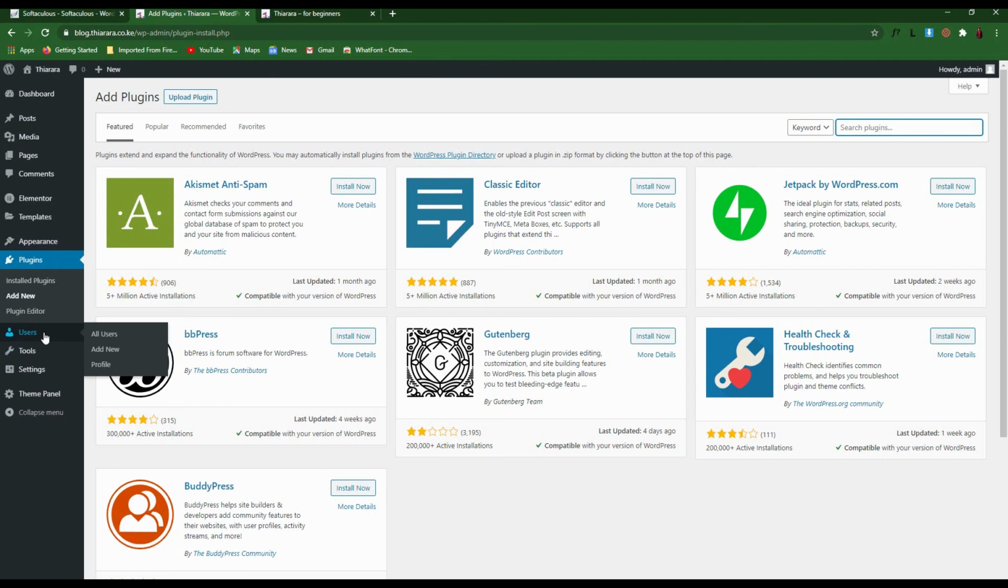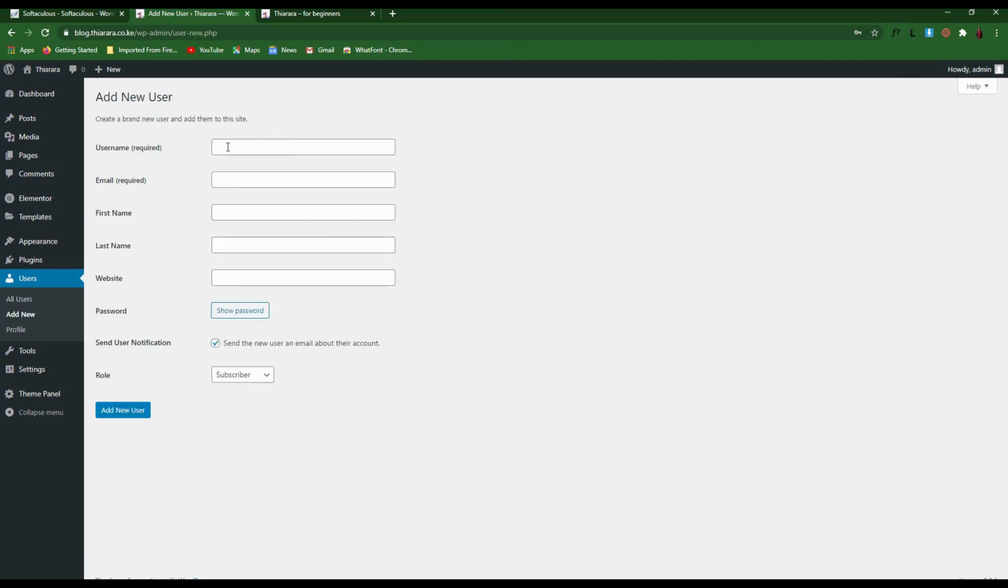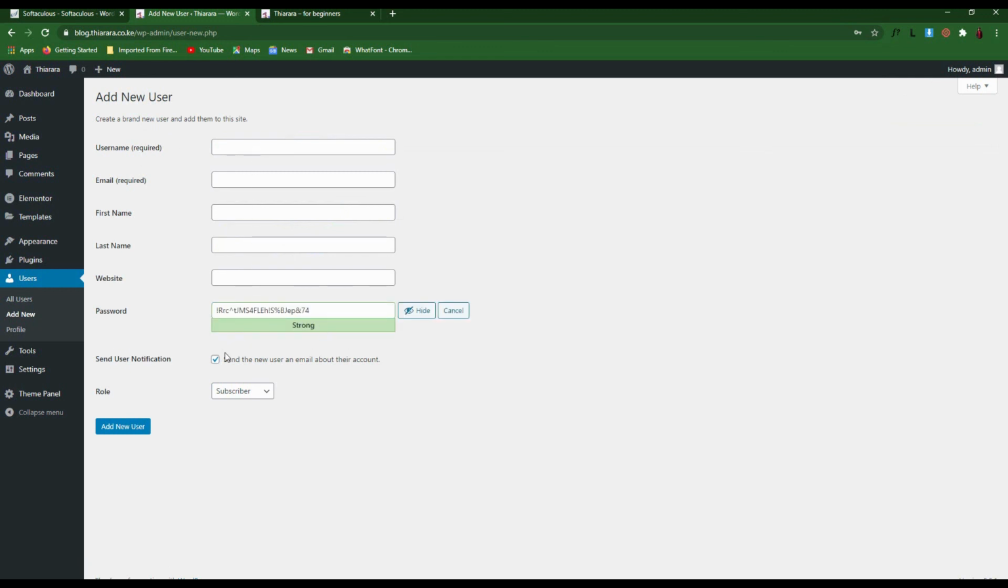From there, you go now to users. On the users section, you'll be able to see how many users have registered with your website. You also have this option to add a new user, and you can set a password, set the new user's email on the account, and also set the role. If you want them to be a subscriber, select the role. If you want them to be administrator, you just select the role and add the user.